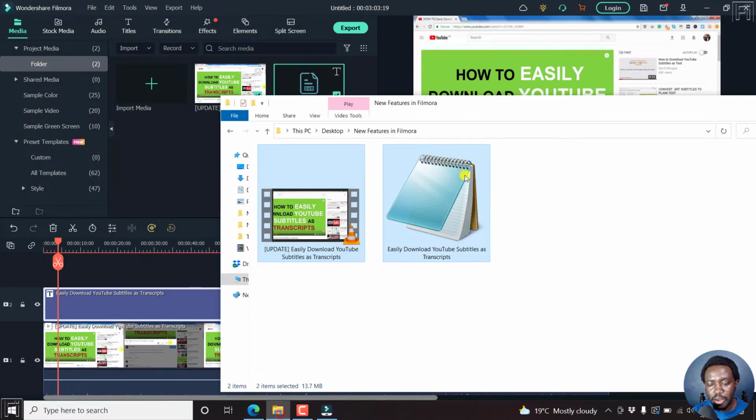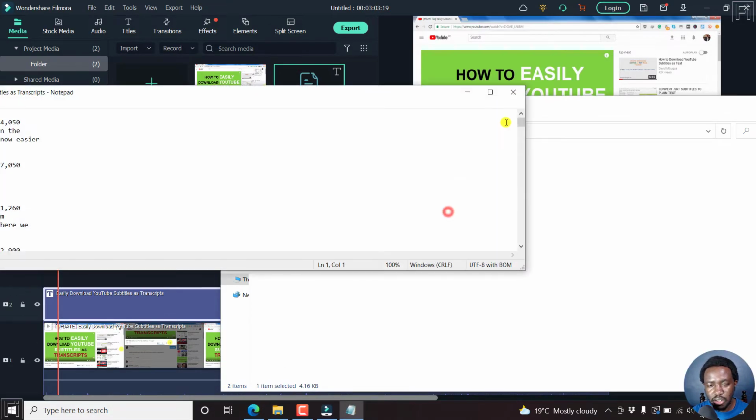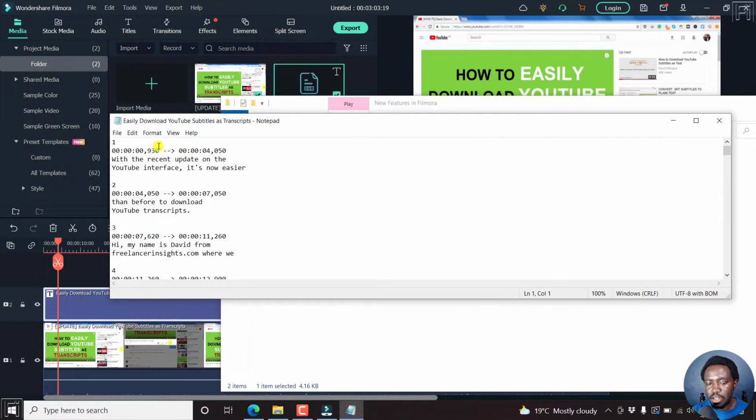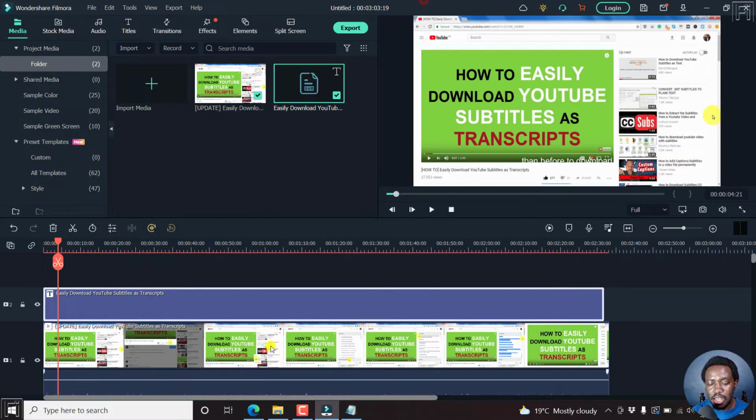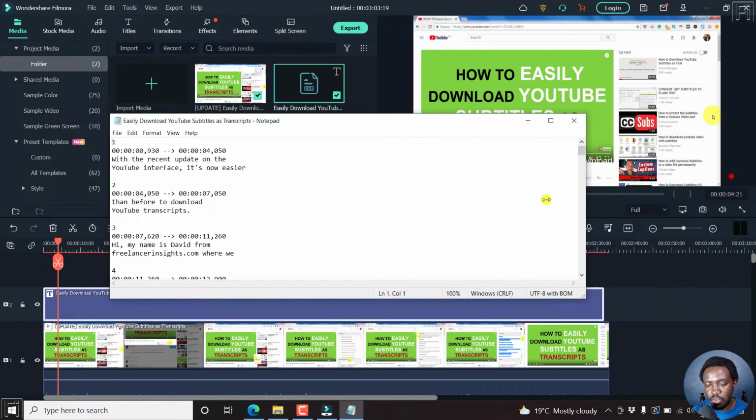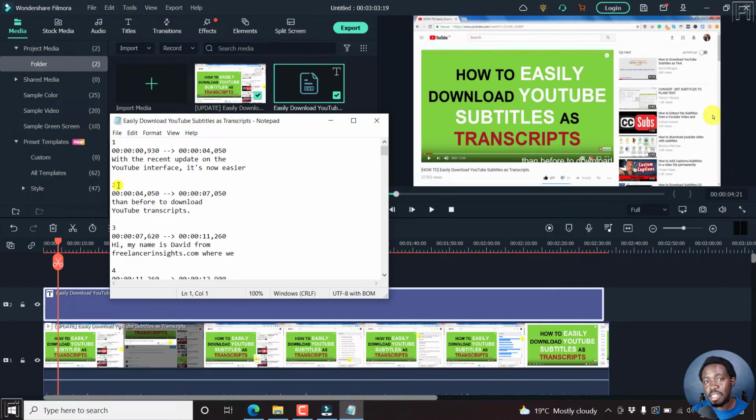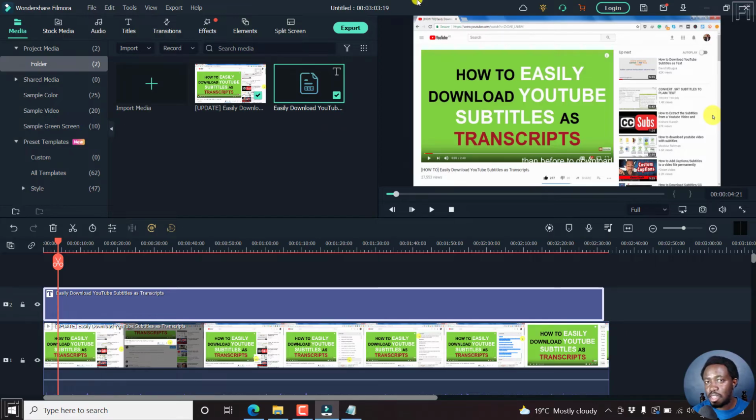If I open up my subtitle here, just double click on it, you'll notice that there is the section for "With the recent update on the YouTube interface, it's now easier." It begins at "than before." So if I just move this slightly, it begins from the second caption or subtitle section, "than before to download YouTube transcripts." Now, I don't know if that's an isolated case, but my assumption is it may or may not be an isolated case. Kindly let everything that's included in the SRT be available.